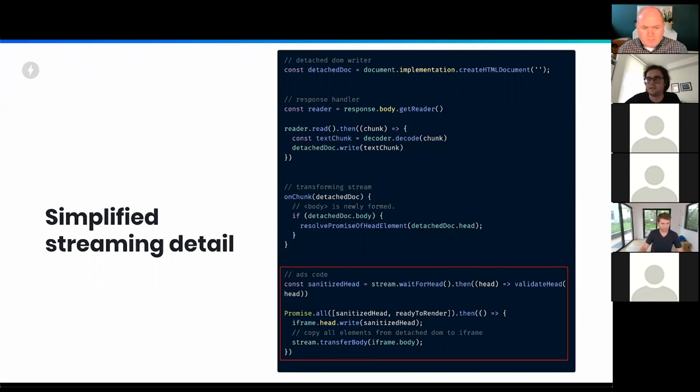And then the last chunk here is about how we wait for that head validation to complete, as well as what I'm calling ready to render, which is sort of a catch-all for all our other signals. Like we may not want to render until the ad is close enough to the viewport that we think it should be laid out. And so we just wait for both those signals.